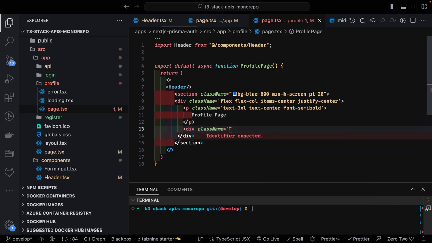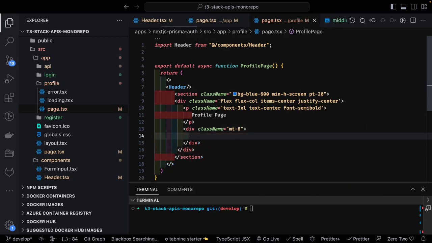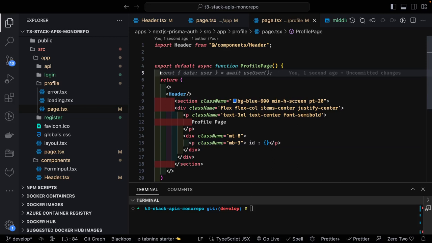So a div with class name margin top 8, and inside it we have multiple p tags, with classes like padding top or margin bottom 3, showing all this information, like what the ID is. Here we need to fetch the user, so where the user will come from is important. It's a server side component, so we cannot pick the data from the Redux store.